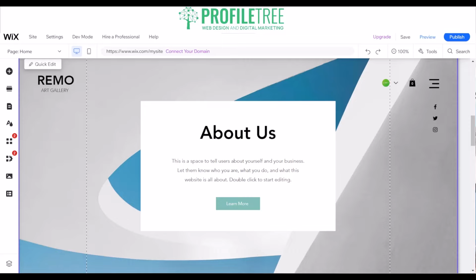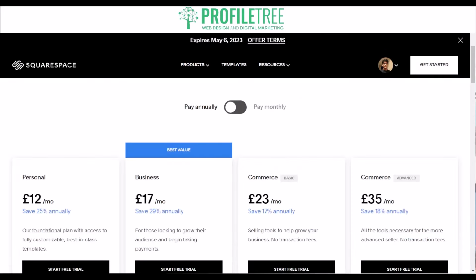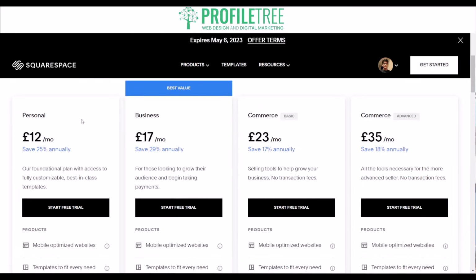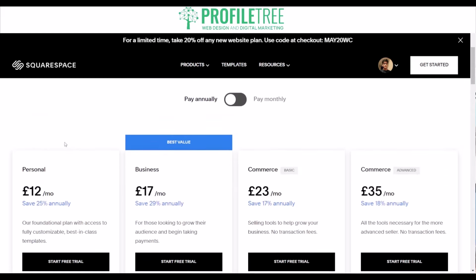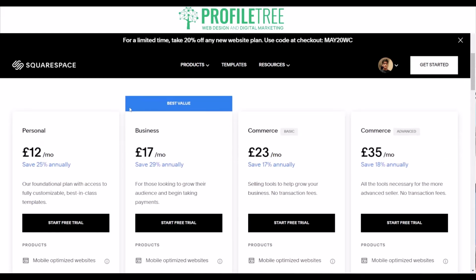But what I'll do is I'll go ahead and do a comparison on the pricing plans between Squarespace and Wix. So starting off with Squarespace itself, as you can see, annually it's at £12 per month. So you've also got the £17 per month, you've got £23 per month, and £35. So yearly for the personal one, that would work out to be £144 for the year, and for the business one, that would work out to be around £204.